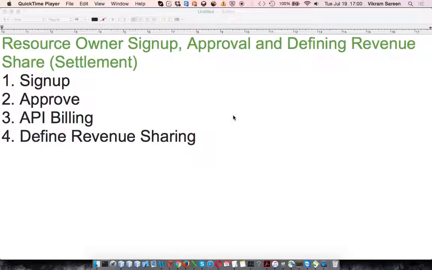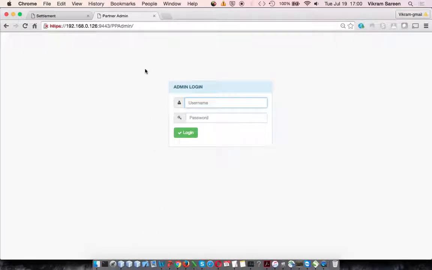So we're going to quickly cover the first part, which is the sign up. That will be done by the company. And then after that, we're going to go into the approval part. That means that individual will be approved. Next is going to be the API billing. So all the APIs which are being imported from the services are going to get billed. And then the last one is the revenue sharing model. That means what will be the revenue that will be shared between the different entities in this context. So let's quickly get started.